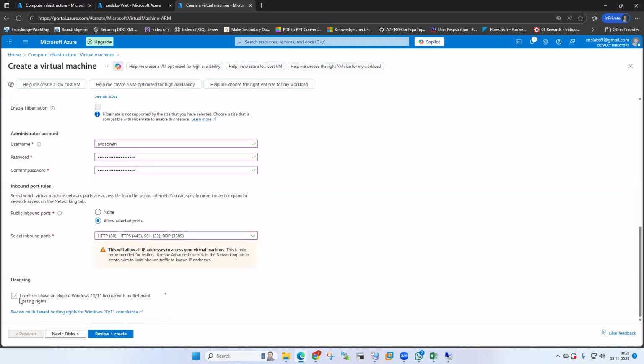Okay, so do you have licensing for Windows 10? So it is asking if the customer has licensing for the particular subscription, so they have to select. We have to select: Yes, I confirm I have eligible Windows 10 or Windows 11 licenses with multi-tenant hosting rights. Okay, click create.